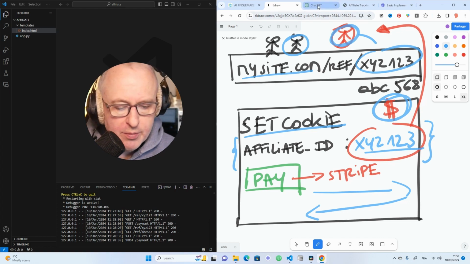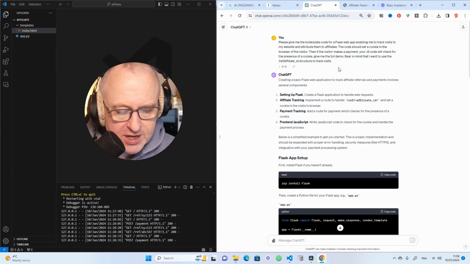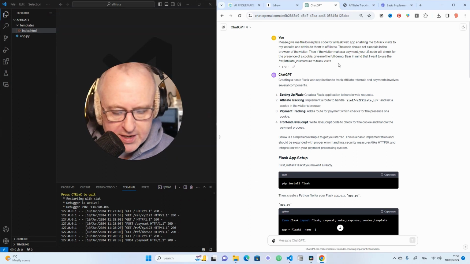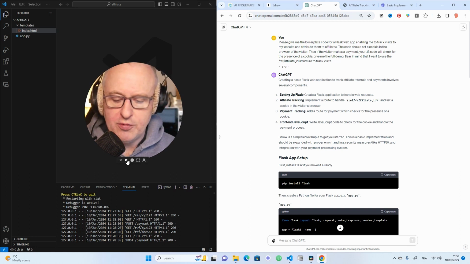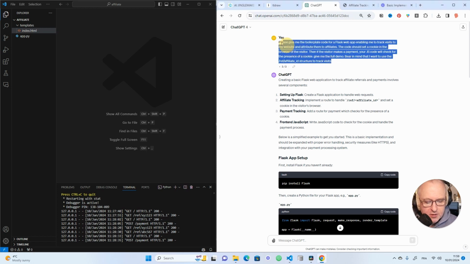So how do you implement this logic inside of Flask? Let's go to ChatGPT. I've prepared the conversation. We will just review the answers and also review the code together. So let's minimize my video because we will need Visual Studio to demo the code. So this is the basic prompt.